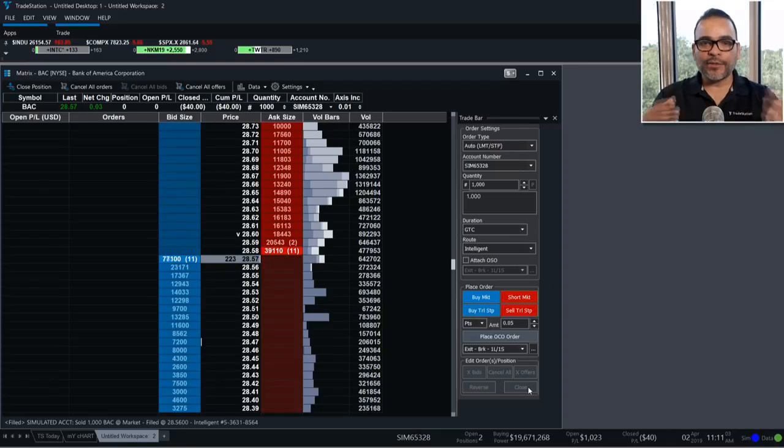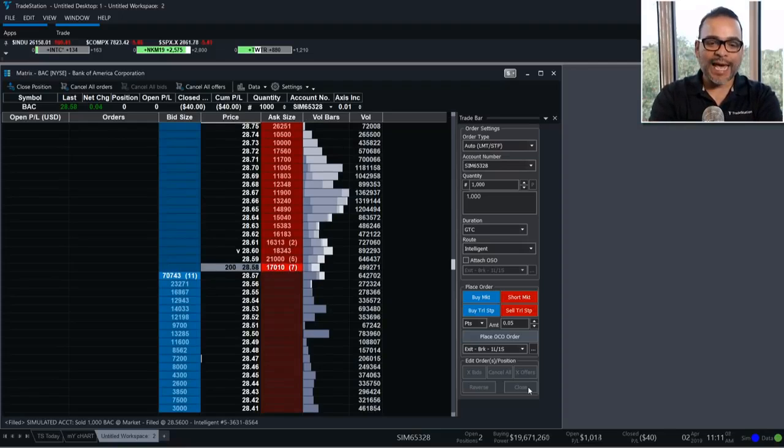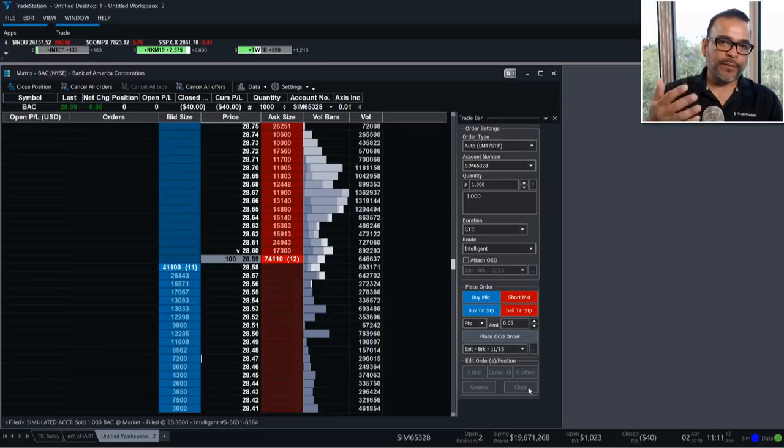Let me do another trade, and this is the last example that I'm going to show you before I go over to scanning. I'm going to switch the matrix to futures. For the benefit of those that are trading futures, I'm going to change my matrix to the S&P E-mini.